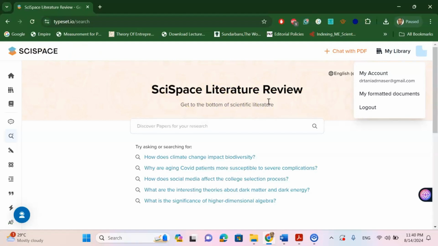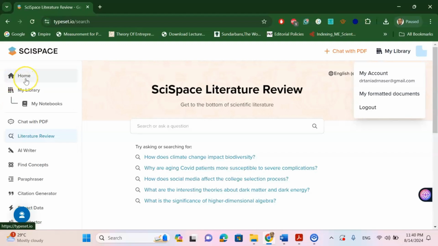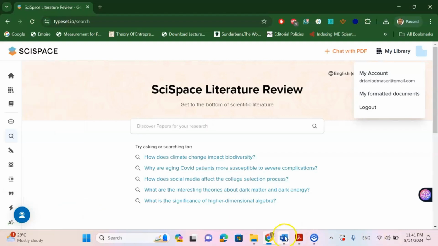As you can see, in the beginning interface, there is chat with PDF, my library, as well as home, literature review, AI writer, find concepts, paraphraser, citation generator, and many more. So let us talk about two of my research articles, how I designed my literature review and the meta-analysis using the SciSpace best AI research assistant tool.